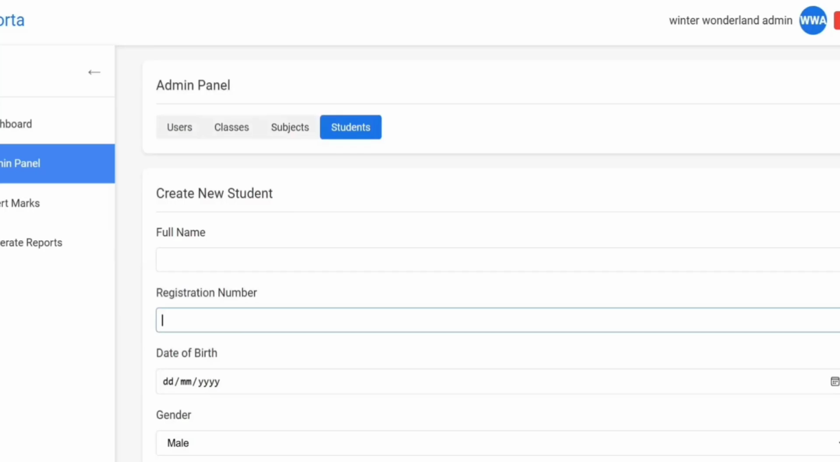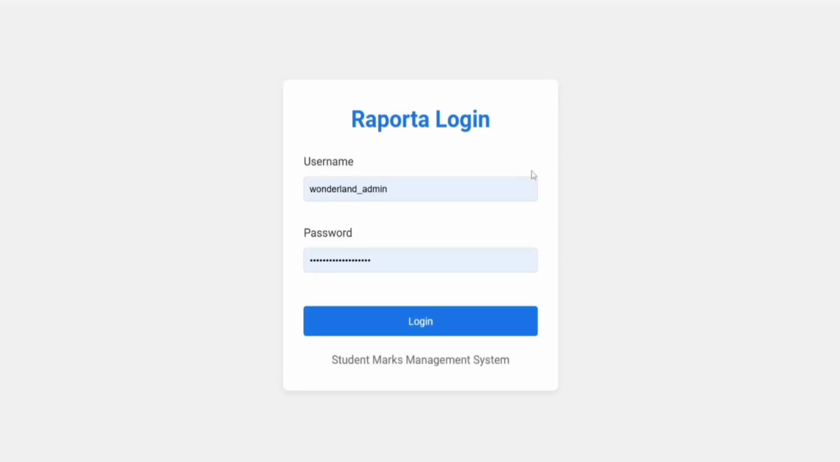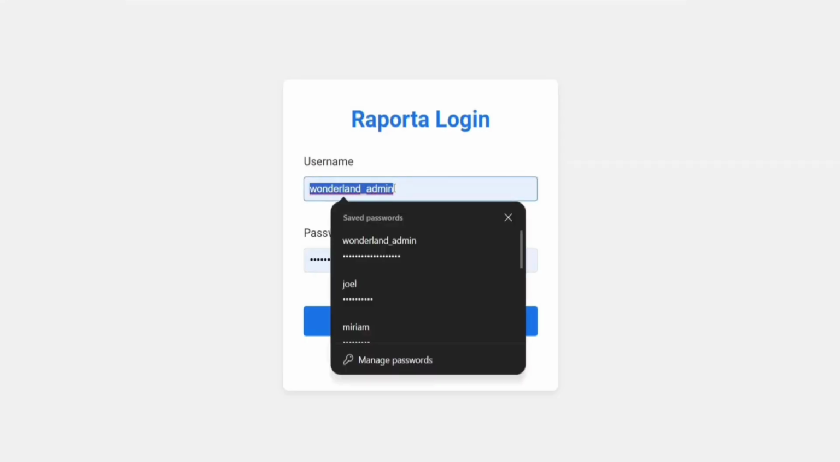Now I want to log in as a regular teacher into this platform, a teacher of Winter Wonderland School, instead of the admin, in order to fill in marks for a subject. So the admin is simply there to manage the various aspects of the school, like we can see the users, the classes, subjects, and students. But now I want to log in as an actual teacher who teaches in a class and wants to record marks for an evaluation. So I first log out from the admin account, and then now here I'm going to log in as one of the teachers.